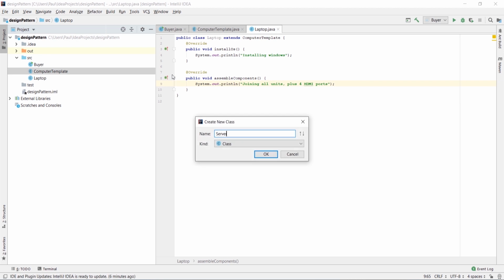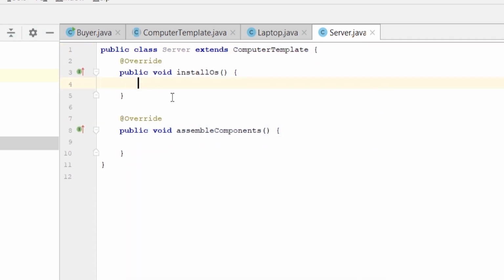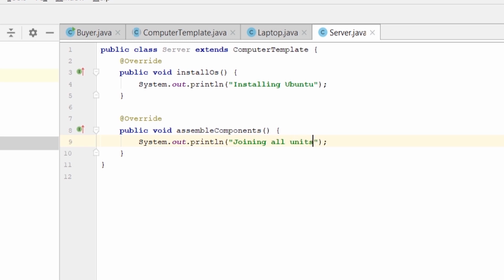Similarly, we'll have server class and extend computer template. Override the abstract methods. We will install Ubuntu or any Linux flavor in our server. And assemble the computer with 0 HDMI port but 1 VGA port. 0 HDMI port because we don't use server to play high definition games or videos.